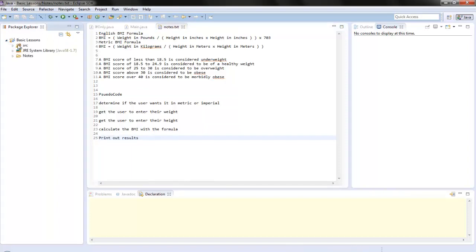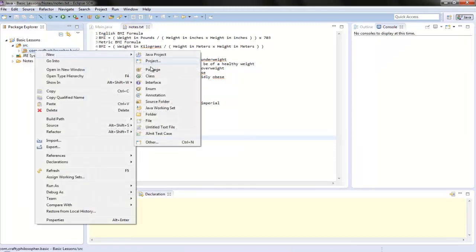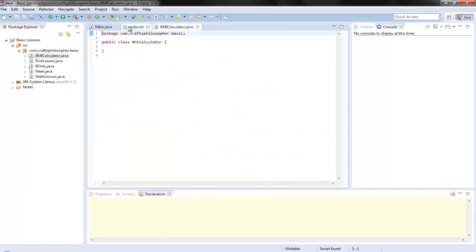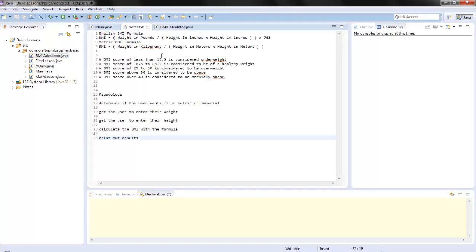So we're going to create a new class in here. I'm going to call it BMI calculator. We don't want that, and we'll finish it. There we go. So let's look at our notes.